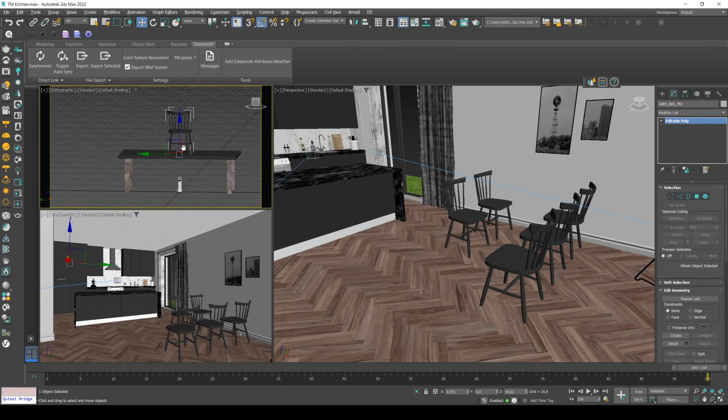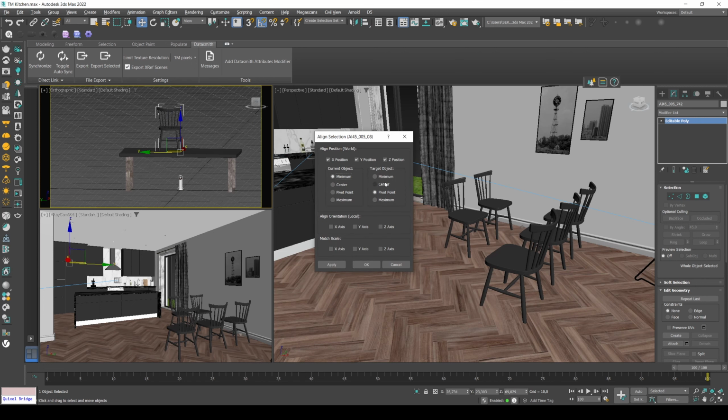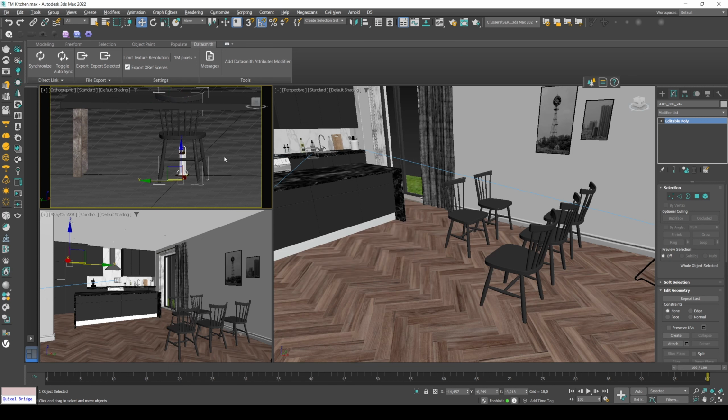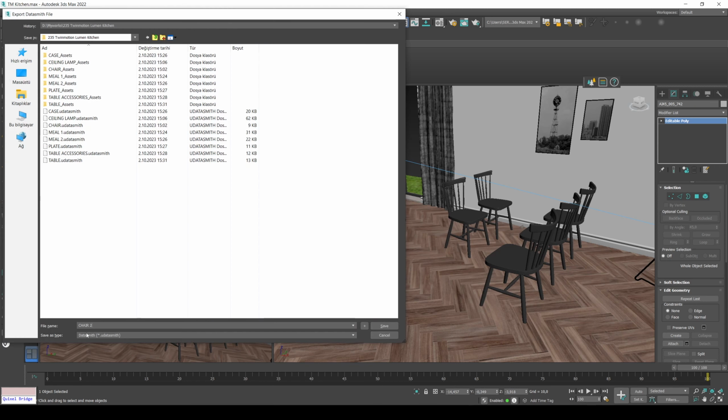By the way, for aligning, if you click minimum and only check the Z position, both of your models will be aligned at the minimum. In this situation, it's the grid. Like so. And then we can export. Chair 2.